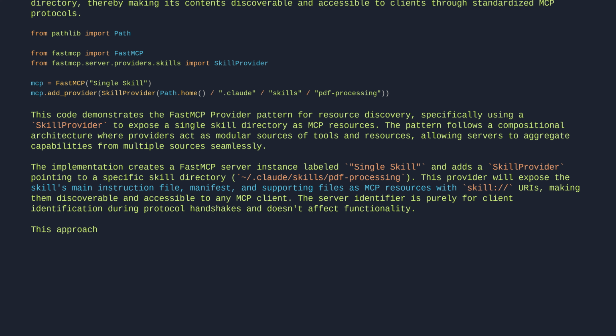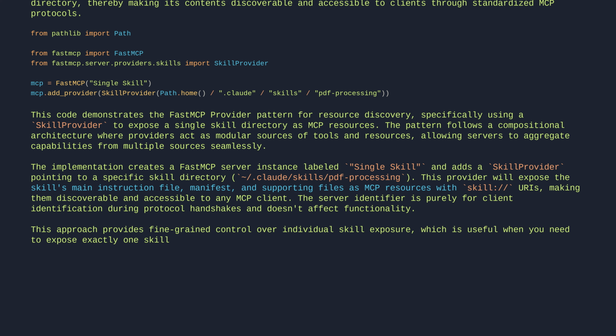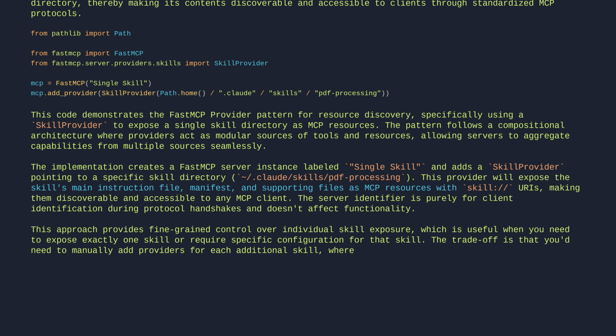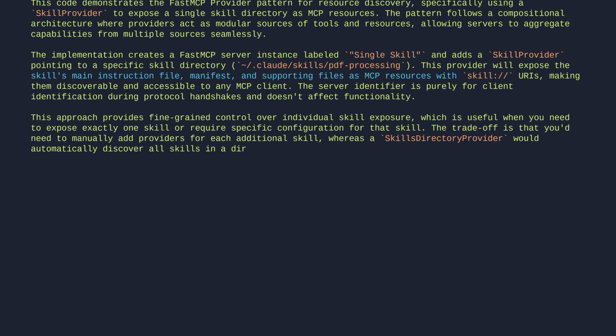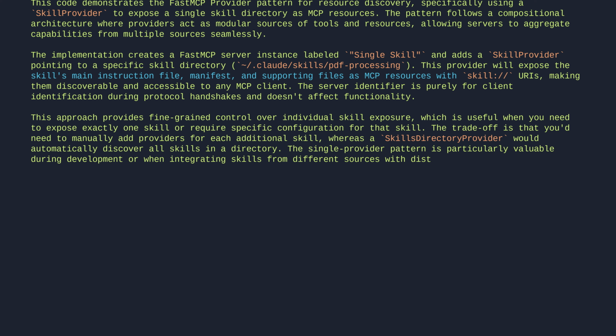This approach provides fine-grained control over individual skill exposure, which is useful when you need to expose exactly one skill or require specific configuration for that skill. The trade-off is that you'd need to manually add providers for each additional skill, whereas a skills directory provider would automatically discover all skills in a directory. The single provider pattern is particularly valuable during development or when integrating skills from different sources with distinct configurations. Let's break it down.